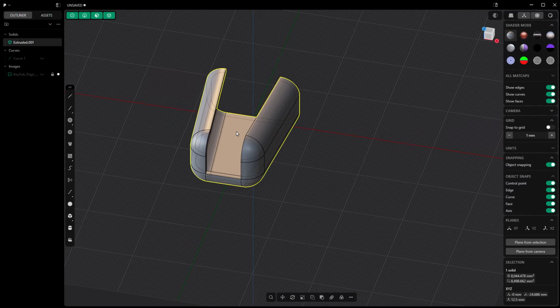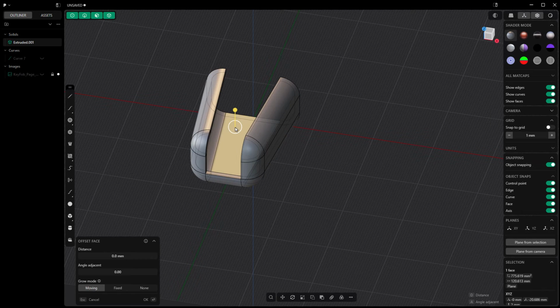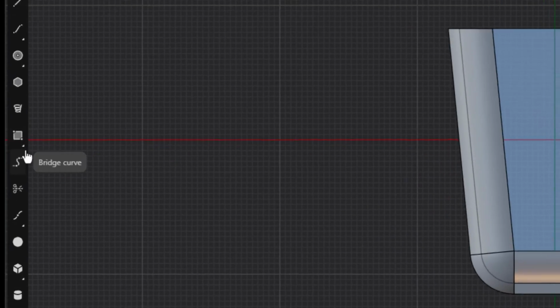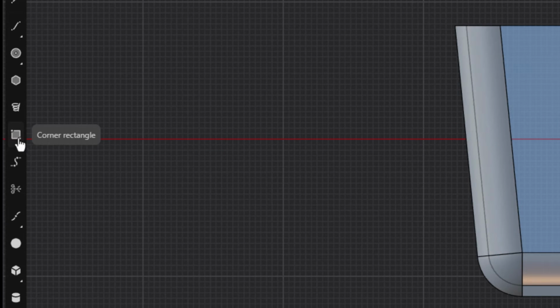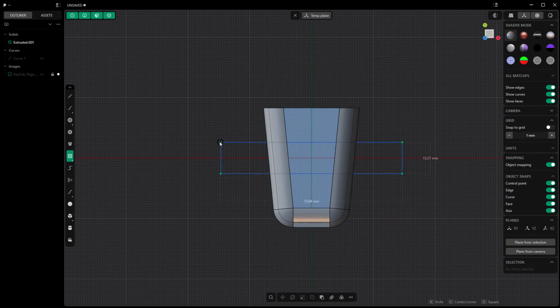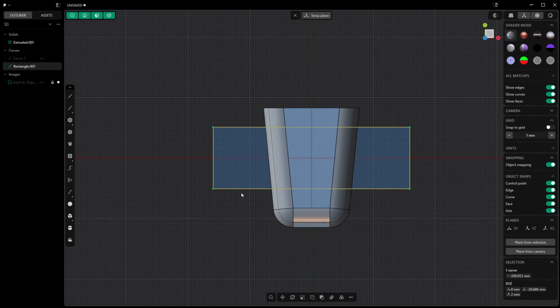So what I want to do is select the object again, select the inside face, and I want to create a temporary construction plane. You can do this by clicking plane from selection, and then we can also use the space bar, which will also create that temporary construction plane based on our selection. Now we're going to select our corner rectangle. Note that anytime you see a small white arrow in the bottom right corner, you can hold down the left mouse button to bring other options up. So for example, I could use a center rectangle, and I could snap it to a center location. Then I can right click to confirm.